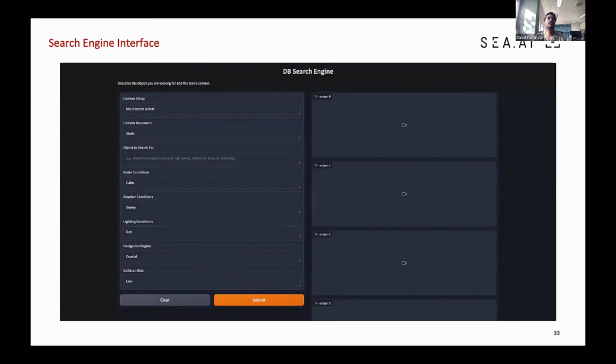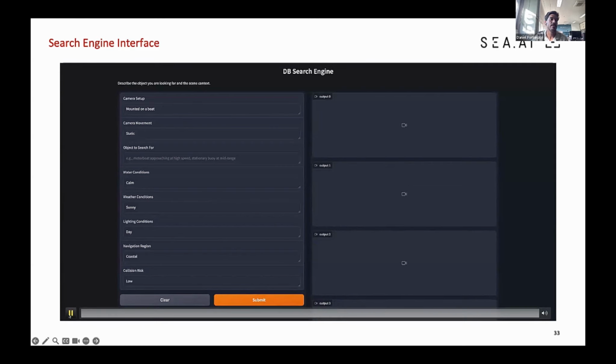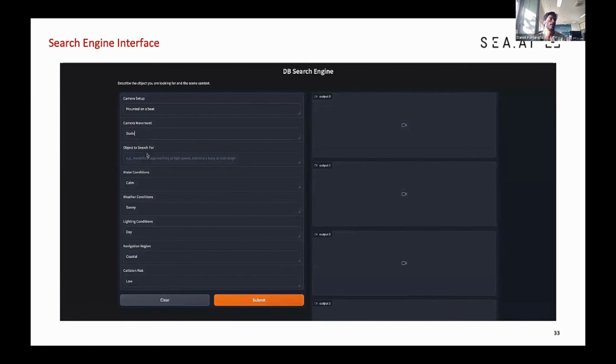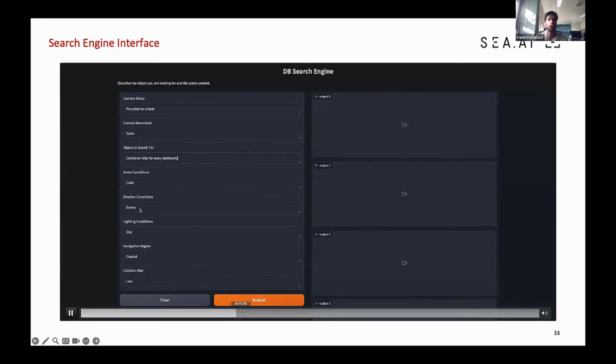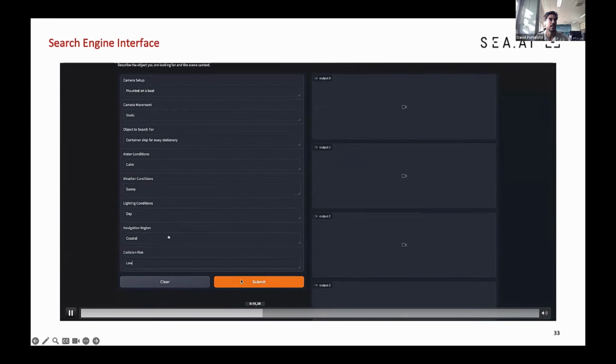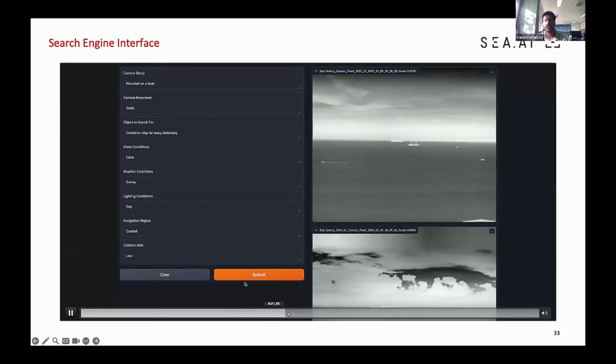So now that we have everything, we have the descriptions, we have the way to encode them, and we have a way to search for them. Now we want to build an interface with a user. And for this, we built a very simple Gradio app where on the left, we have all the input that I was telling you about before, all of the fields that I want to give the user to fill, basically. And in this example, I want a container ship far away, stationary. And yeah, I want the other fields to be daylight, it's coastal, collision risk to be low.